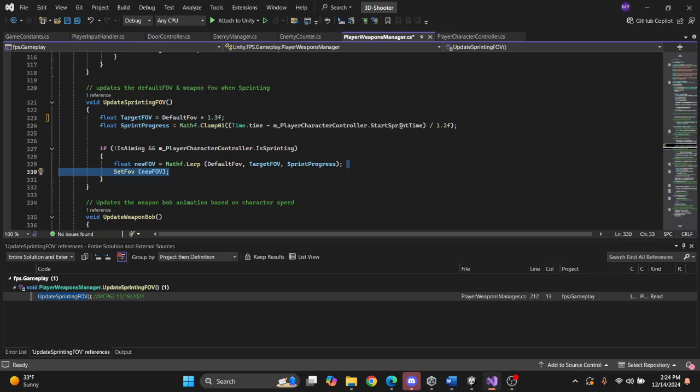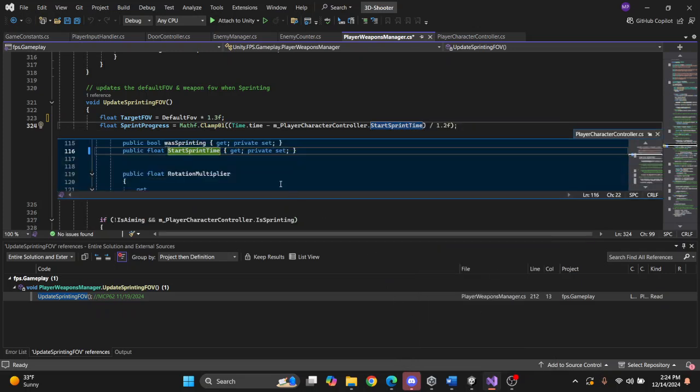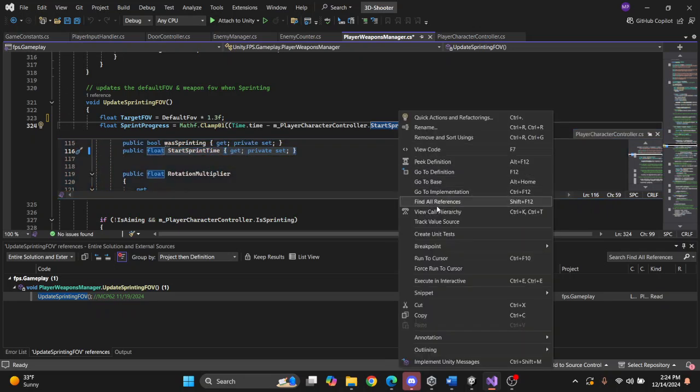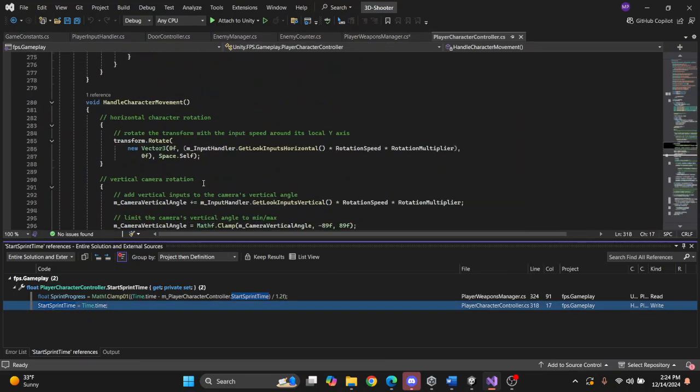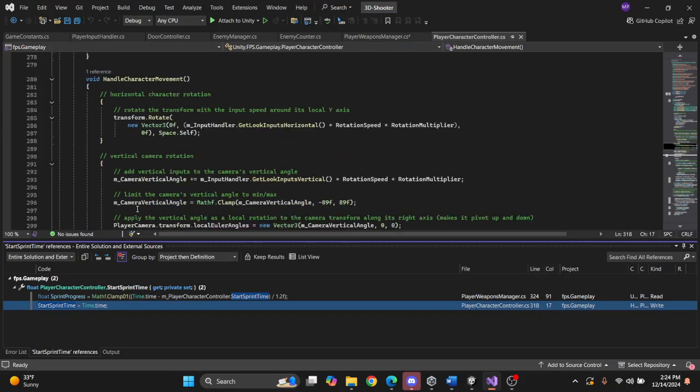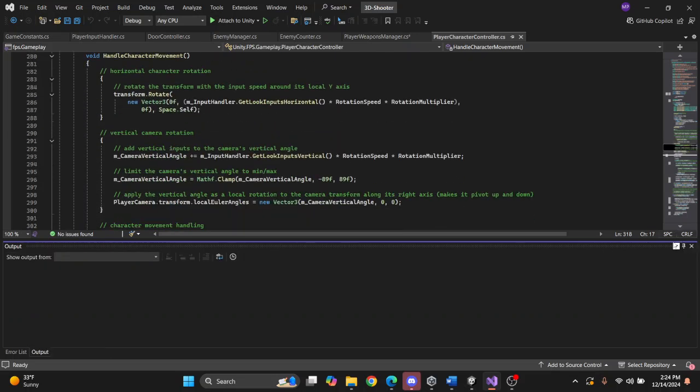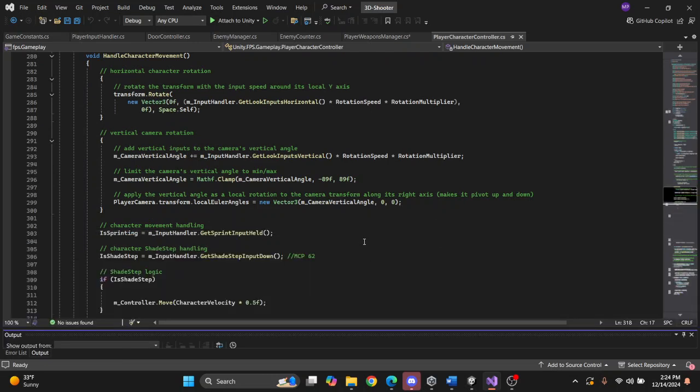So that's a boolean check. Actually, I could go check for you guys. Why not? Let's peek definition. So private get and set. And is there another reference? Yeah, so down over here, and it's contained within handle character movement. We see there's some other things incorporated, but not to get too off track, I'm just going to try and explain this as simply as possible without blabbering a lot. But we have character movement handling, which is where we're getting our sprint input, right?